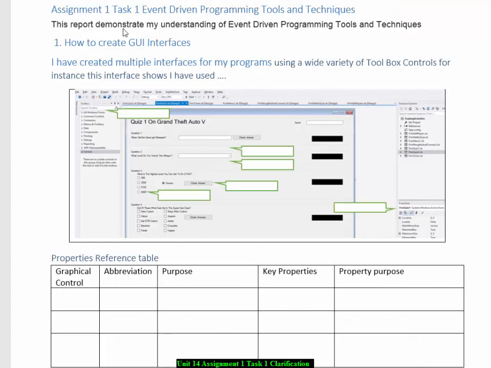So this view of some example evidence shows that they've introduced the section. Under 1, I've created multiple interfaces for my program using a wide variety of toolbox controls. For instance, this interface shows that I've used different controls. I've dragged and dropped them onto here. These boxes must point at what the evidence actually is. So what control is this? What control is this? What control are these? What do I use this for?